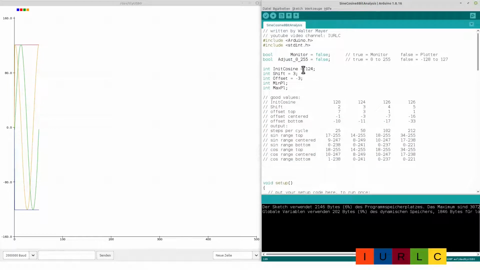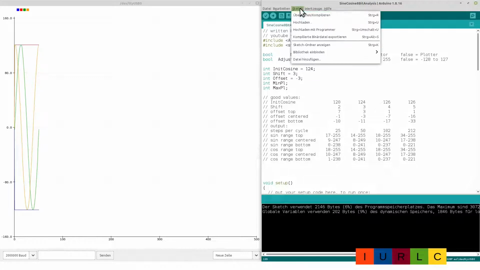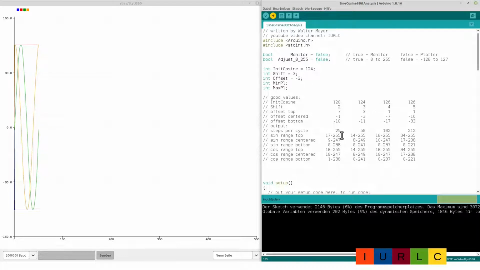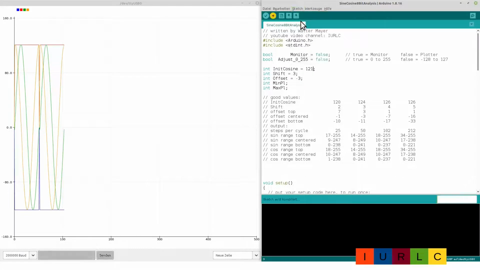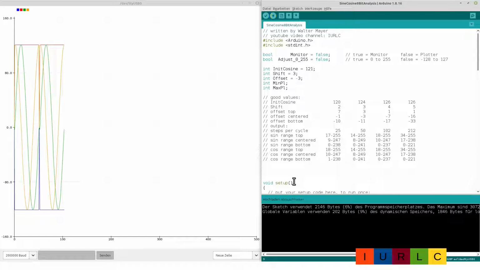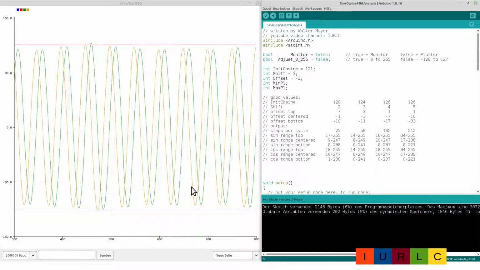We start with init cosine 124 and shift 3 and offset -3. We start the program and we see we have exactly one sine wave cycle. Now we change the init cosine value to 121 and start the generator again. And now we have a lot of cycles and a change in the amplitude, which is like amplitude modulation, and this is what we do not want in our cosine sine wave generator.